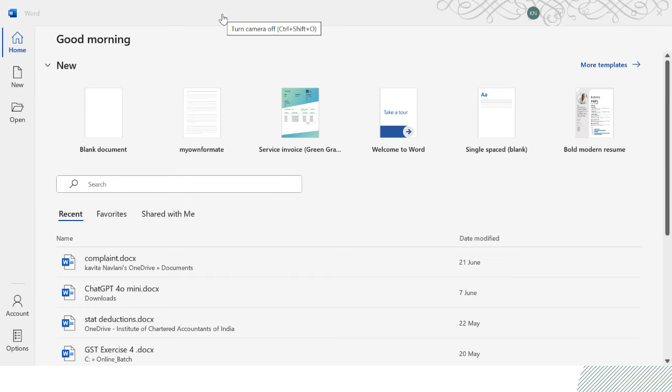If you want to open a document, here is an option, New, that is the blank document. And these are the default templates given by Microsoft. Later we will learn in detail what a template is, but here is a small introduction. A template is a pre-formatted document.